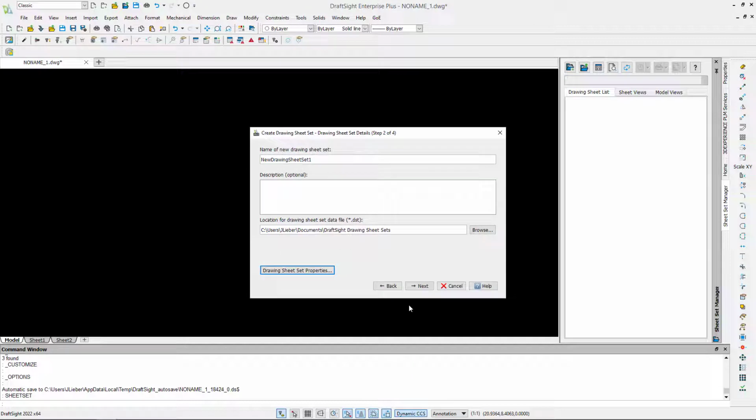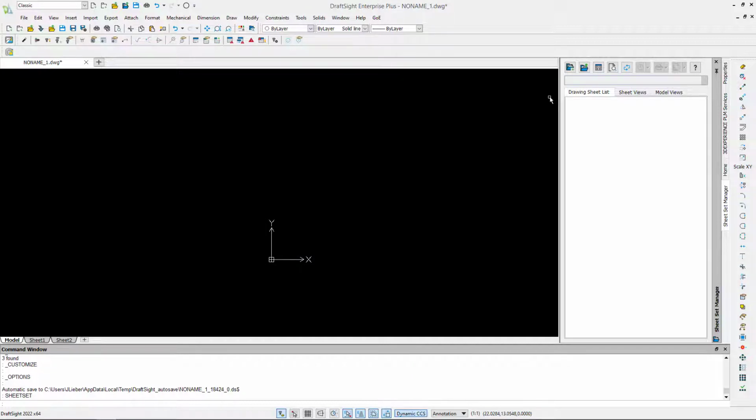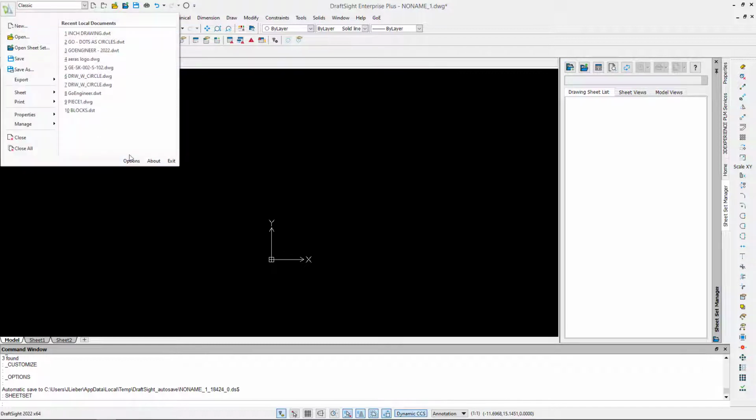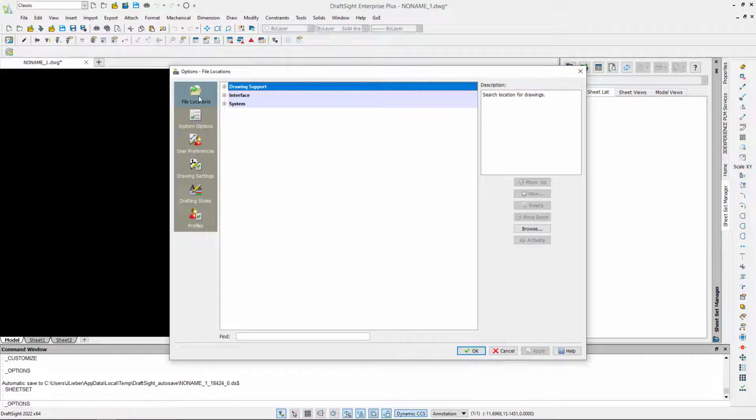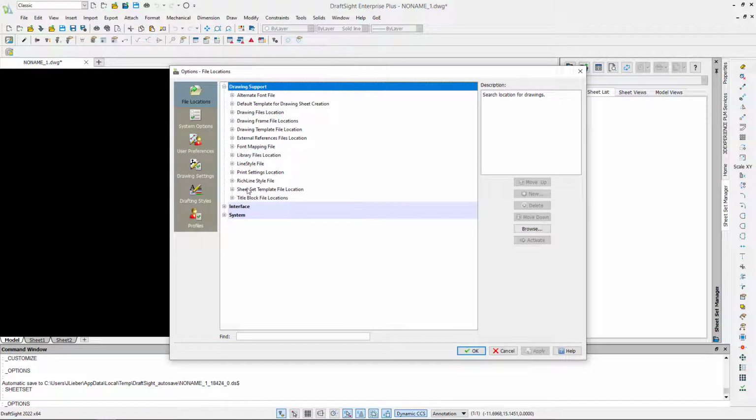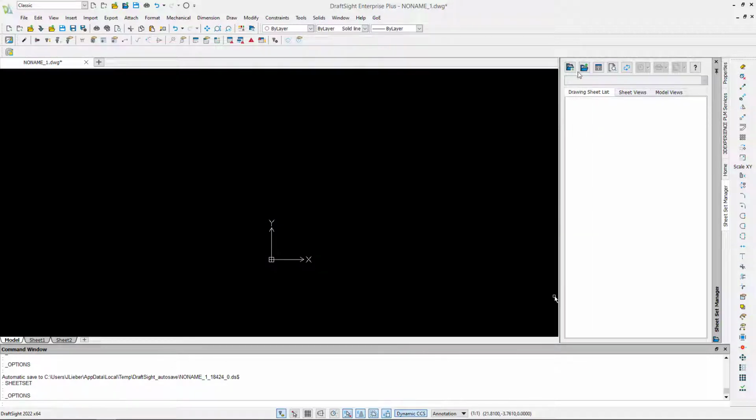All right, so I love sheet sets. I don't think they're used quite enough by companies, but you can create these sheet sets by coming in here and saying new. You can save that sheet set, and then again, in the options, we come down here to the file locations, and then in the drawing support, right down here, where is that template location? Point it to your network drive, and then that way when people need to access the templates or the sheet sets, or if they're creating new sheet sets, we're all working off the same set of information.